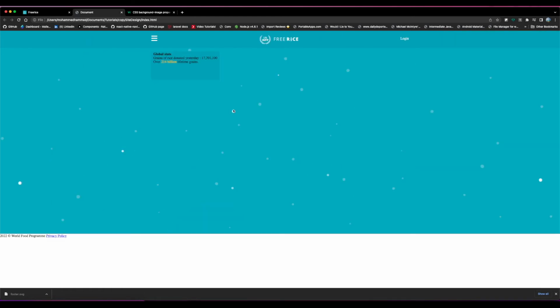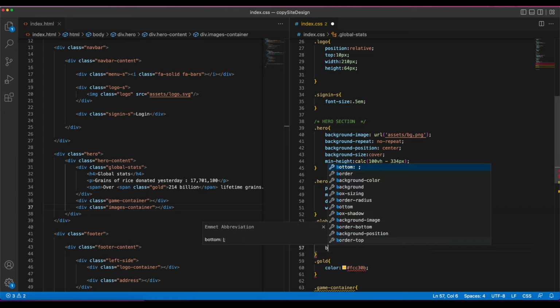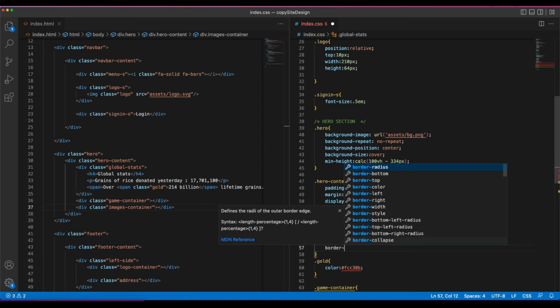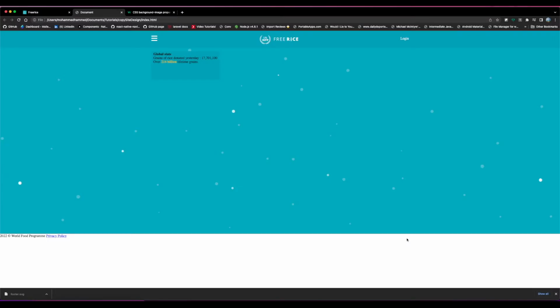These borders are rounded, so let's round them. Border radius. I don't know how long I've been recording for, but this is taking way too long.